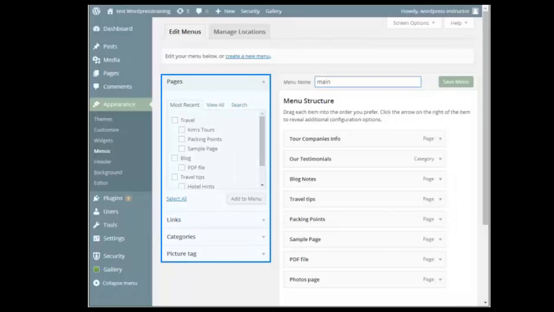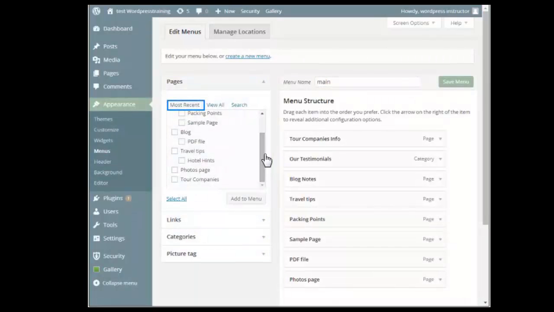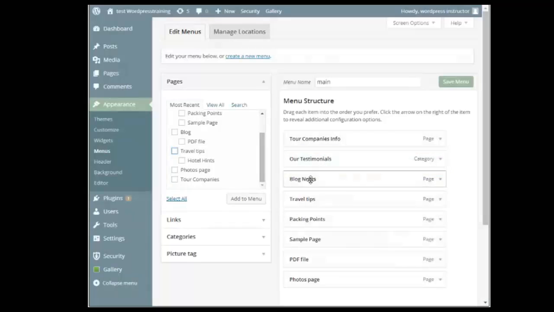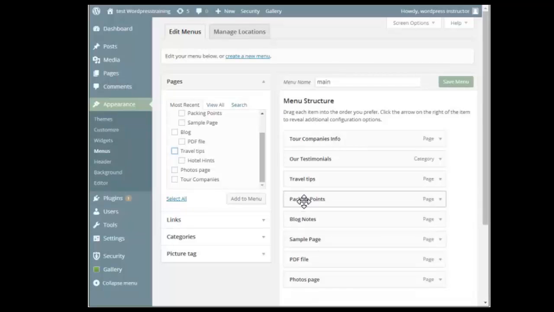So over here, these are a list of all of the possible items that can be included in the menu. Well, here's the most recent pages I've worked on. I could say view all, and that will give all of them as well. I select which ones I want to add, and I believe most of these are already over here. I just simply select whatever I want and click Add to Menu. They will display over here. Then if I want to move things around, I can do that. If I want packing points to be under travel tips, I just click and drag it to the right a little bit.